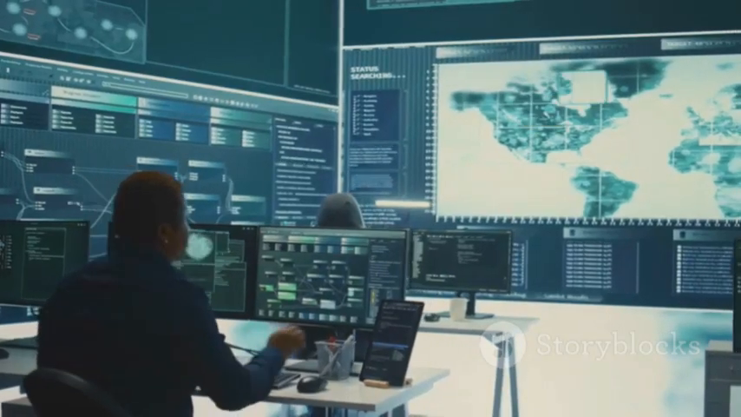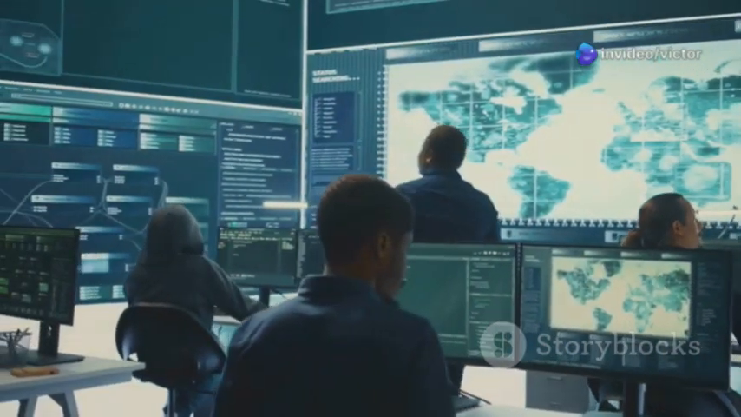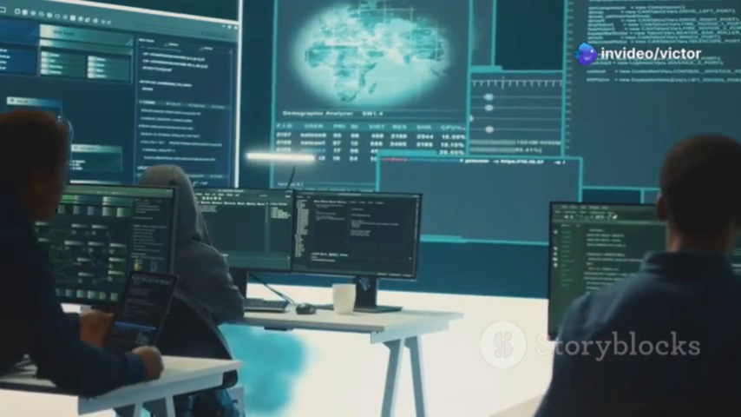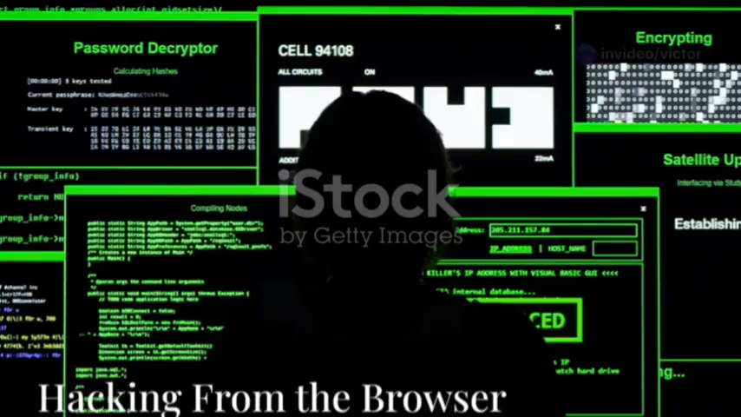The point is, understanding how these devices work and how they can be vulnerable is crucial for cybersecurity professionals. By learning about these vulnerabilities, we can better protect our critical infrastructure from potential attacks.